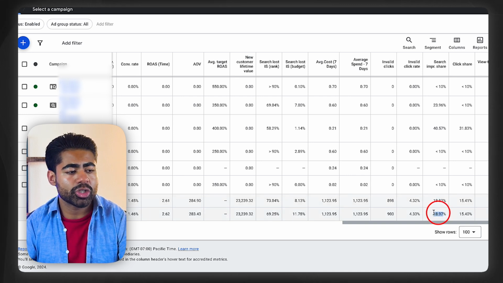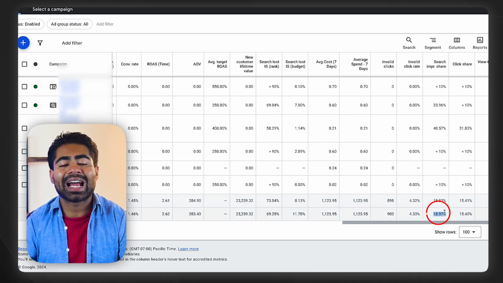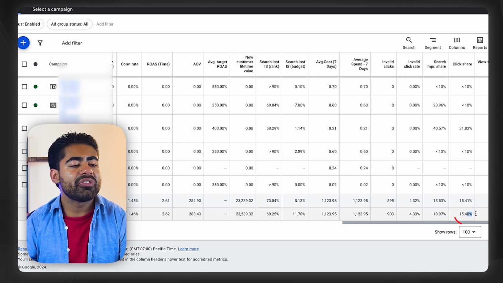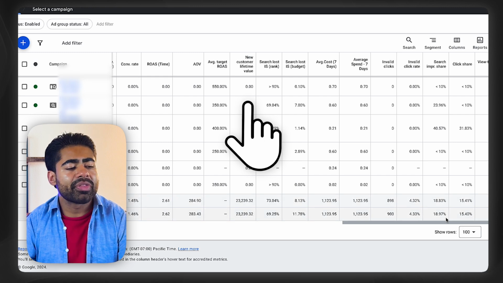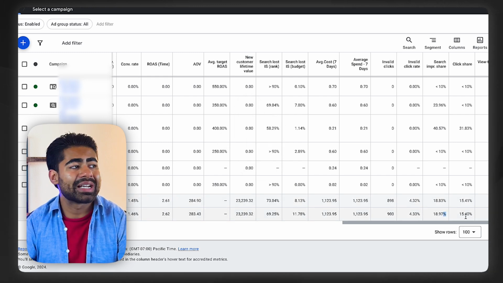If we look at search impression share, these ads that they have running in total are barely reaching 19% of the audience, and barely 19% of the audience is even looking at their ads. Out of this 19%, barely 15% is even interacting with their ads to begin with, barely clicking on it. So what this means is there's a lot of room to grow. They're reaching a very, very small portion of their entire audience.